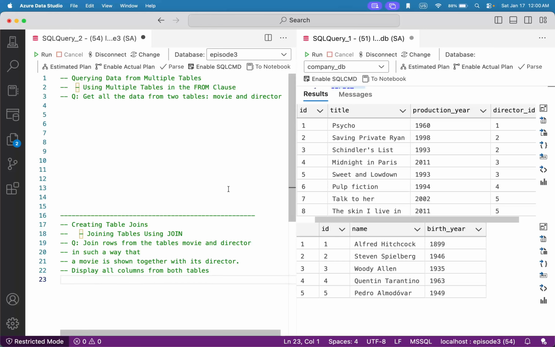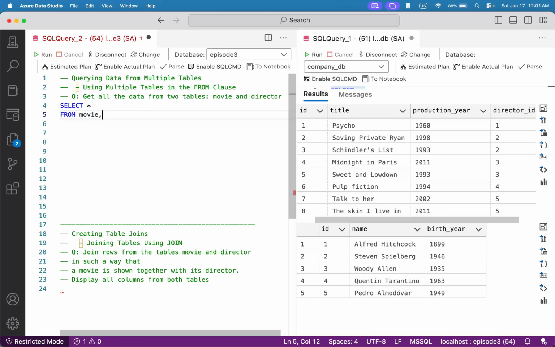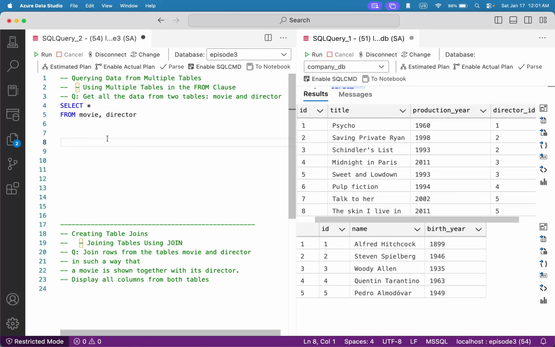Now, coming to our first topic, let's answer this question, which is asking to get all the data from two tables, movie and director. So, if we do something like this, select star from movie, comma, director. What do you guys think will happen? Let me answer it. Since we didn't join it or specify where we want to get the data from, and we're asking to get all the data from both of these tables, it will perform a cross join. How does it work?